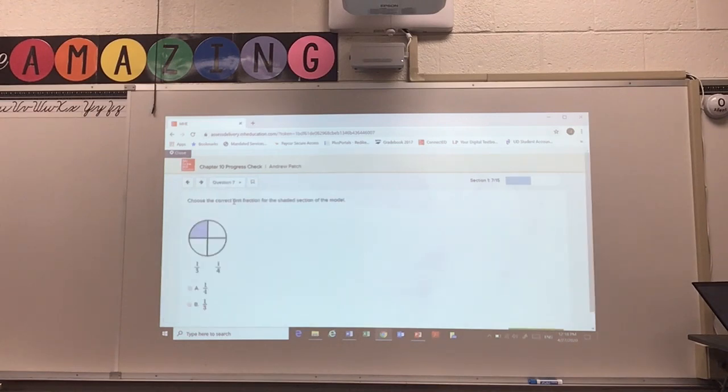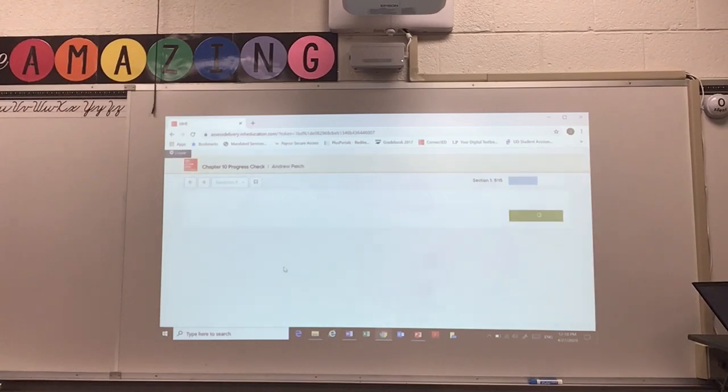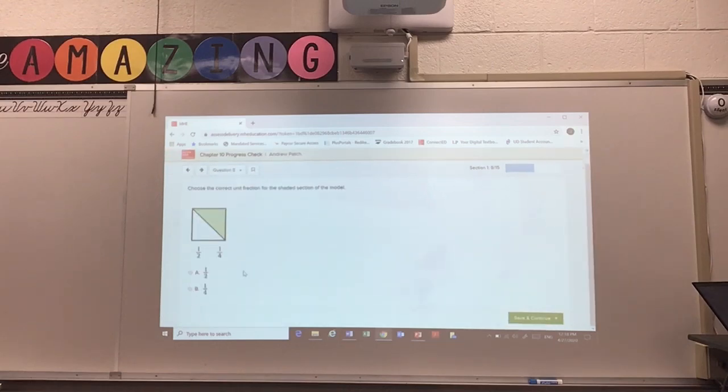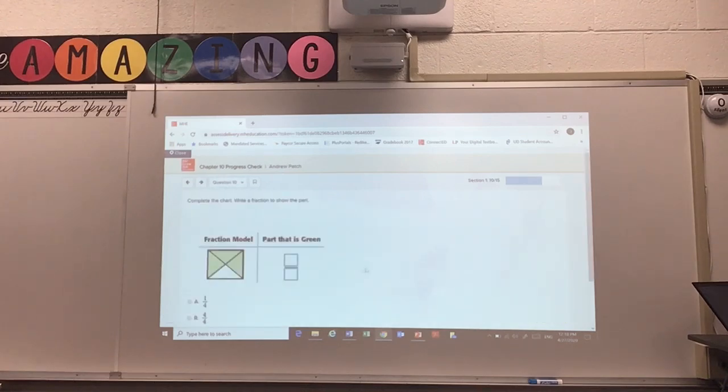Choose the correct unit fraction for the shaded part. Let's see. 1/3, or is it 1/4? I would say it's 1/4 because it's got 4 equal parts. Whoops. Okay. Same type of question. It's only got 2 parts, so I know the unit fraction is 1/2. That looks like, I think that's 1/8. Now you would want to take your time and make sure you really count them.